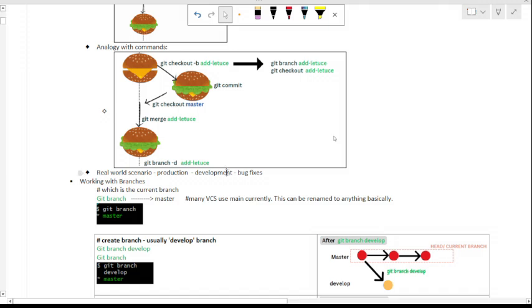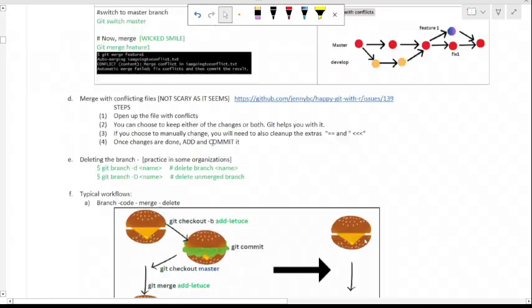There are different, every company, every team works in a different way. So I will walk through a common workflow. It's called Git flow, which is pretty simple.